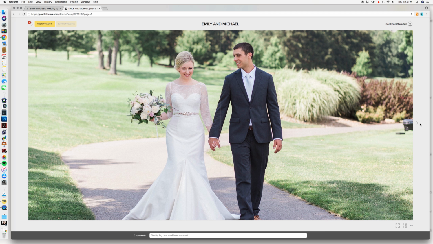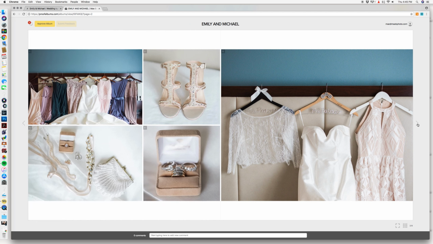Basically, you'll be able to view it, but if there's any images that you want to change out of your album, you'll be able to make those notes down here in the comment section, and it'll all come to me, so then I'll easily be able to swap out images, replace images, and it'll all get done very quickly.